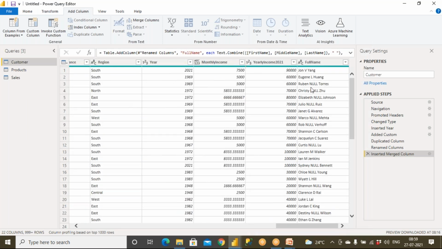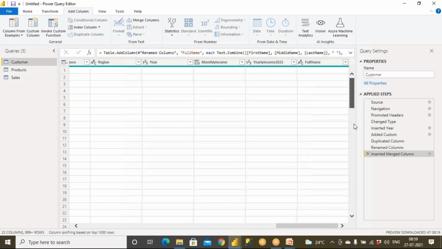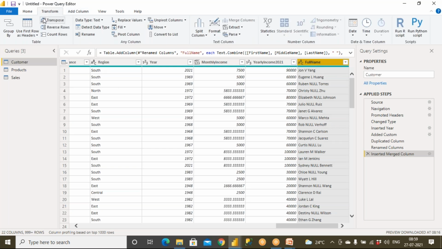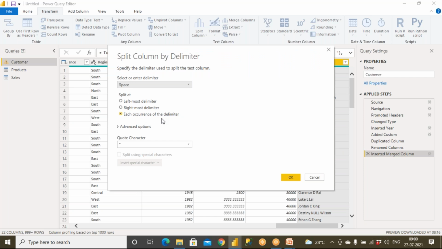So where is the full name? The full name is available, John V. Young. Okay. So these names are extracted using the first name, middle name, last name. Later, I wanted to again go and look for split names. You can just go back. So split by delimiter. What is the delimiter now? You go there. I wanted each occurrence of the delimiter. The delimiter is a space. Okay, the delimiter is a space.